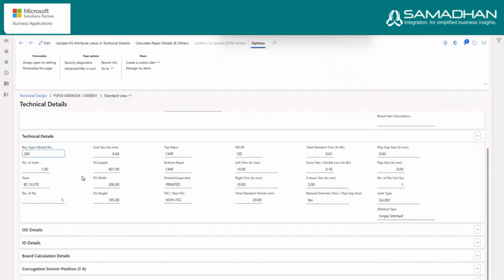The technical detail covers the box type or model number, the number of joints, the flute, the number of plies, the tuck size, the finished goods length, width and height, and the top and bottom paper. That is the complete physical description of the product.